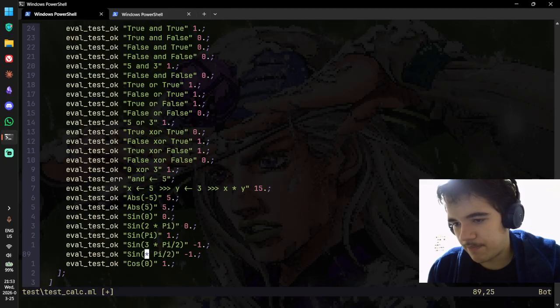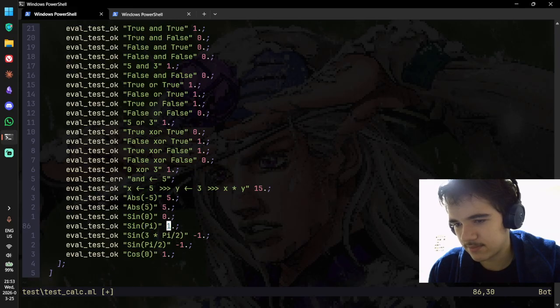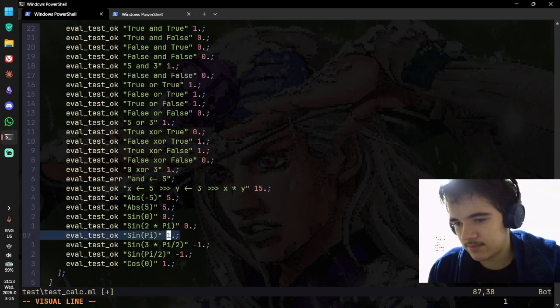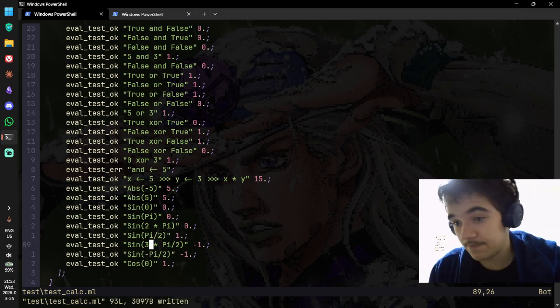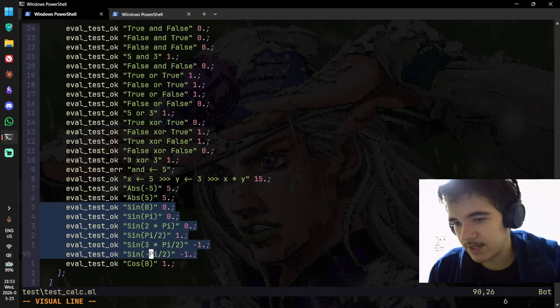And pi over 2 itself, sorry, pi should give you 0. Pi over 2 gives you 1. This gives you negative 1. And then we'll do negative as well. Negative pi over 2, negative 1. Okay, and then cosine is just the same, but in reverse, pretty much. Not in reverse, but you know what I mean.